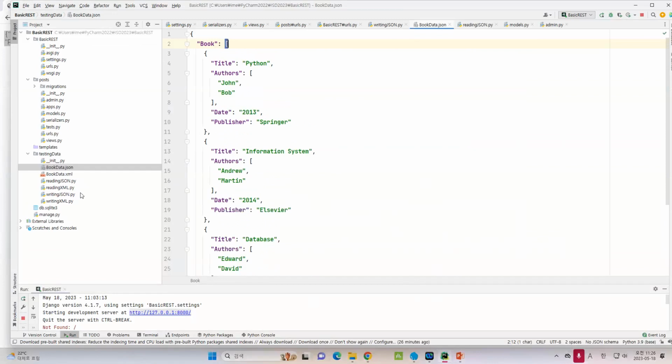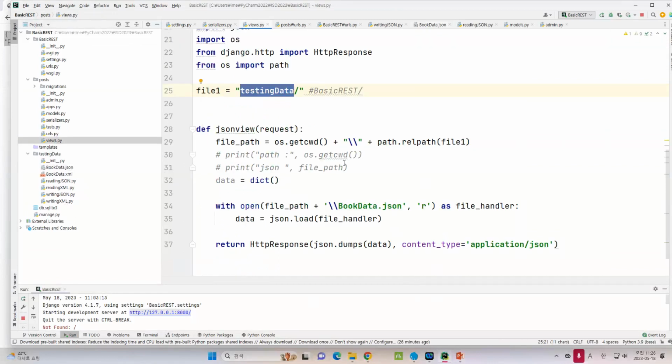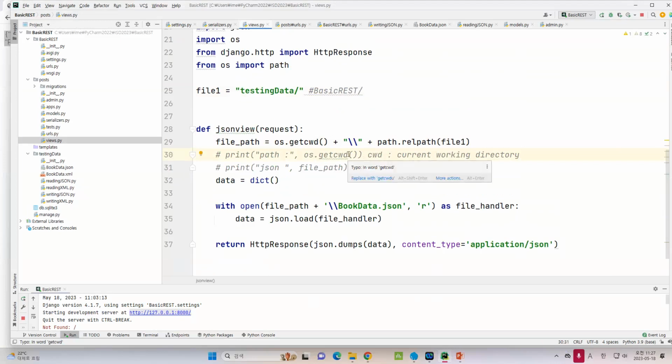So if you look at the code, we want to retrieve the file. So we want to get the current working directory. The CWD is the current working directory. It means my computer will be different from your computer. That's why it is good to use OS, the operating system, getcwd to get the path, and then what is the relative path.